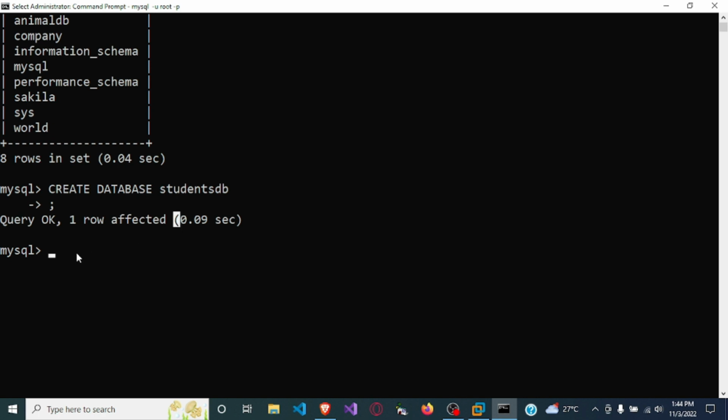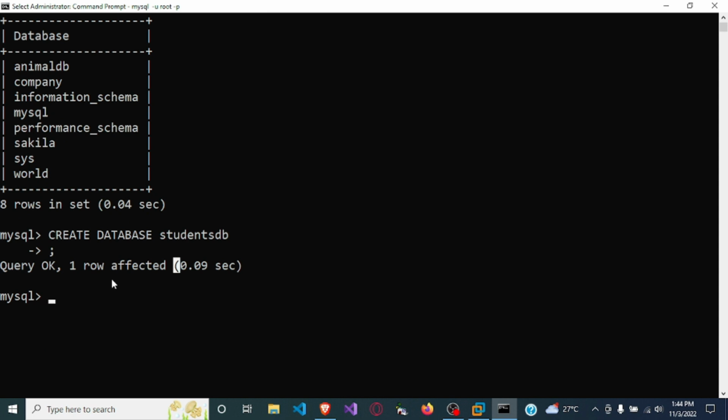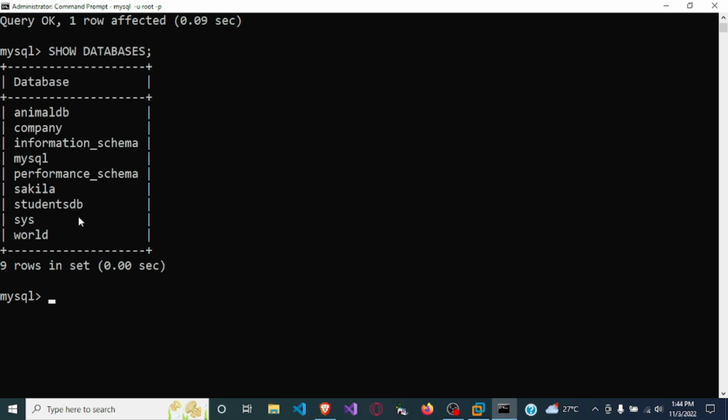Now to check if the database has been created, we have to do our show databases command again. So in this case, it says show databases, and here we'll see we have animalDB, company, and other databases, and here you will see the studentsDB. So our students database has been created.